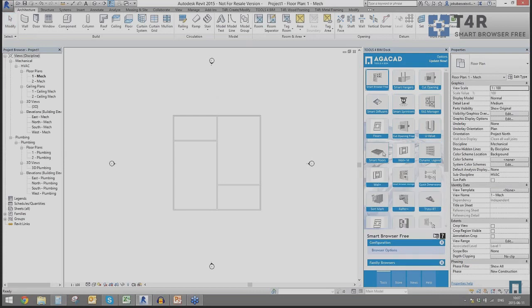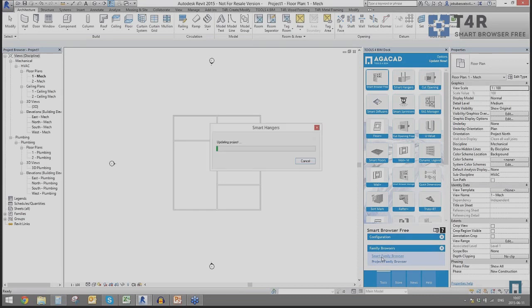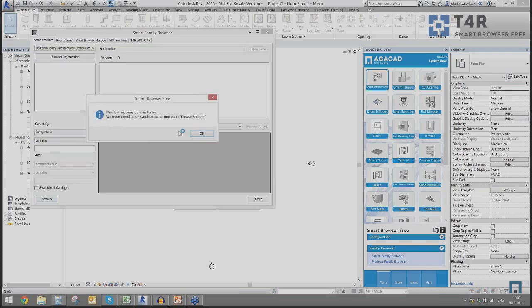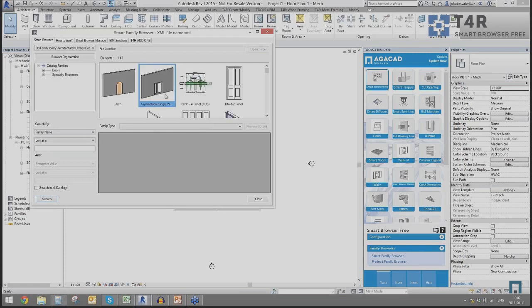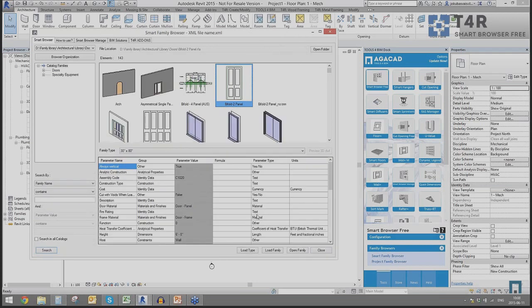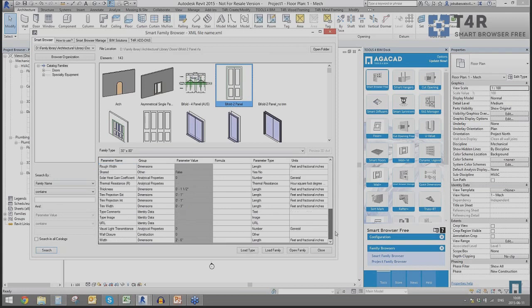So Smart Browser is a solution that can help you to browse your libraries. And what are the main features? The main features are tools that you can insert your library into Smart Browser, and you will be able to see all the information about all the families and all the stuff that you have placed in this family. So if I have, for example, doors here, immediately I can find all the parameter values, all the groups, all the parameter names, the parameter types, and so on.